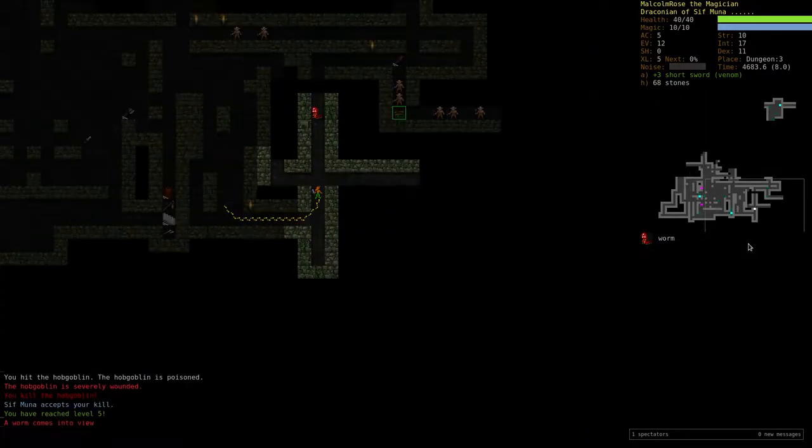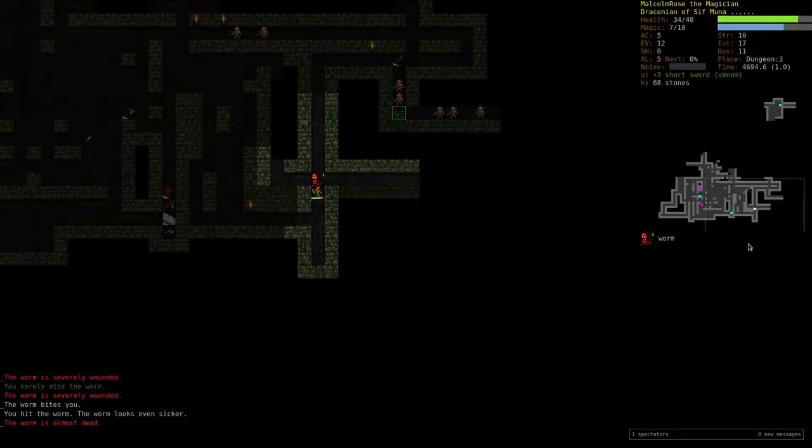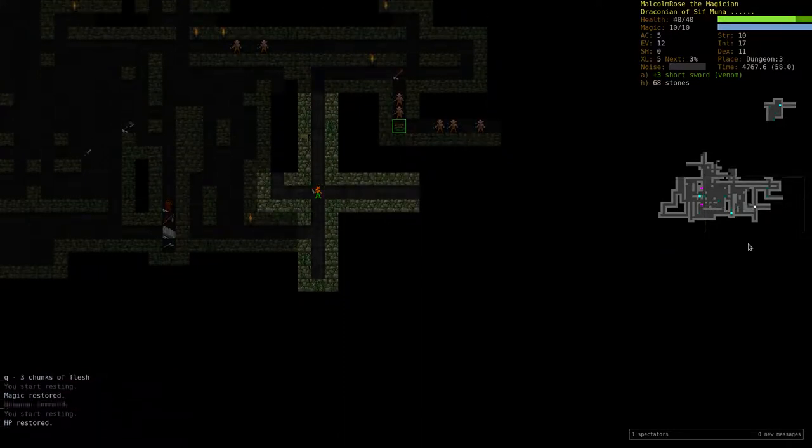Probably should have killed him with vapors at range. You never know when one of these guys is gonna have a wand. It's unfortunate, but, you know, it is a reality that you should be aware of.